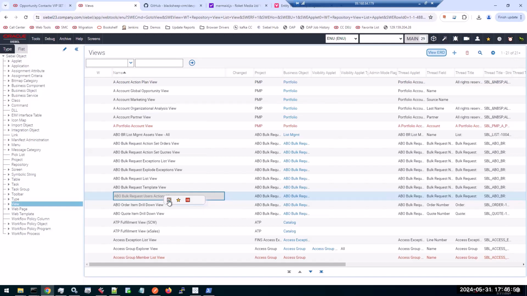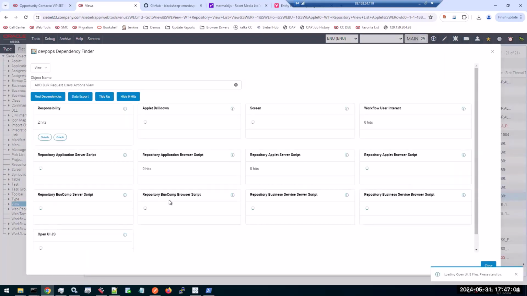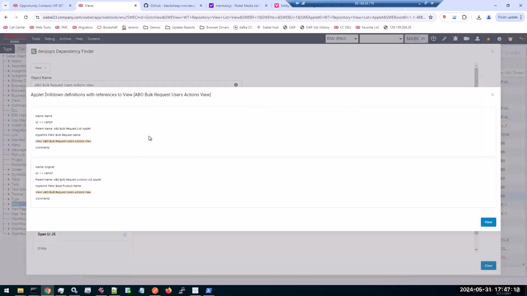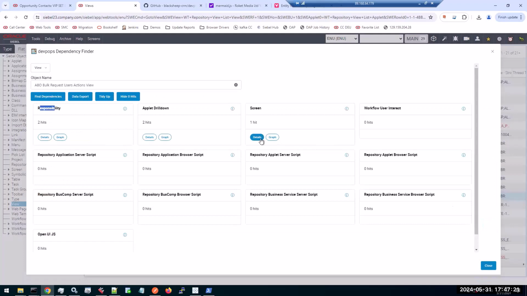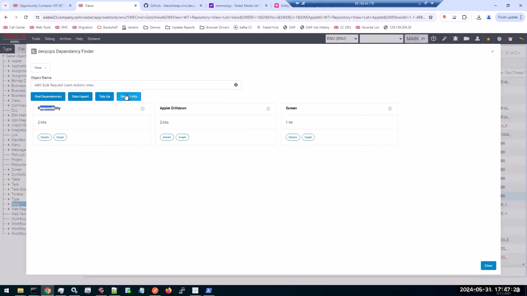Yeah, so you can right-click and find dependencies for any given object. So this searches from the view. You see it's searching responsibilities as well, so it's not limited to the repository. Searching OpenUI JavaScript. So there are 2 applet drill downs referring to that view. Yeah, that's really good. One screen. And you can hide the 0 hits, so to only show the real hits. Of course that's a small view, it's not used very often.